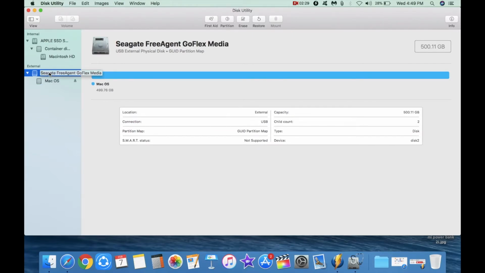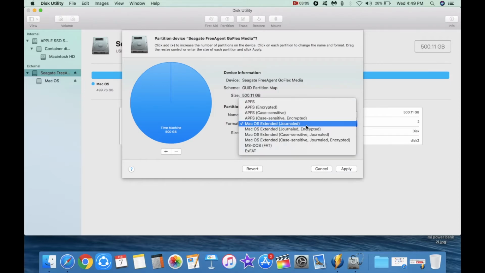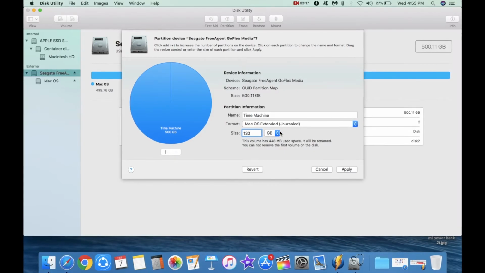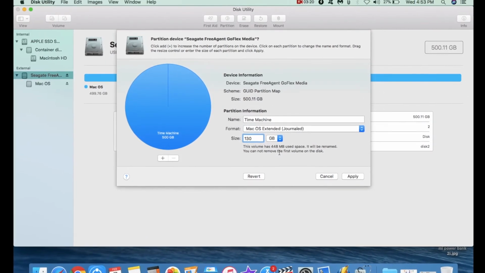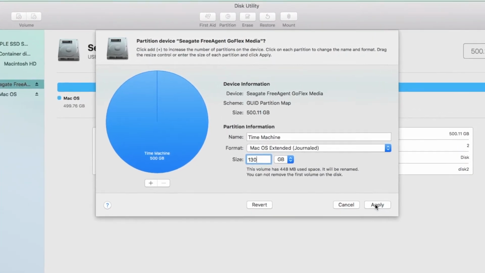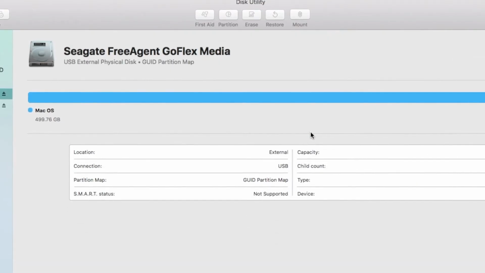Now the next step is to partition the HDD for the Time Machine backups. Go ahead and click on the Partition option, and here you will see this screen. Now here you can give a name. So here I am going to give a name something like this. Now choose Mac OS Extended (Journaled), because this is for the Time Machine backups. My MacBook Air is only 128 GB, so I am going to give 130 GB for my Time Machine backups. You can give as much as you like according to your requirement. Now go ahead and click on Apply and click Partition, and that's pretty much it.